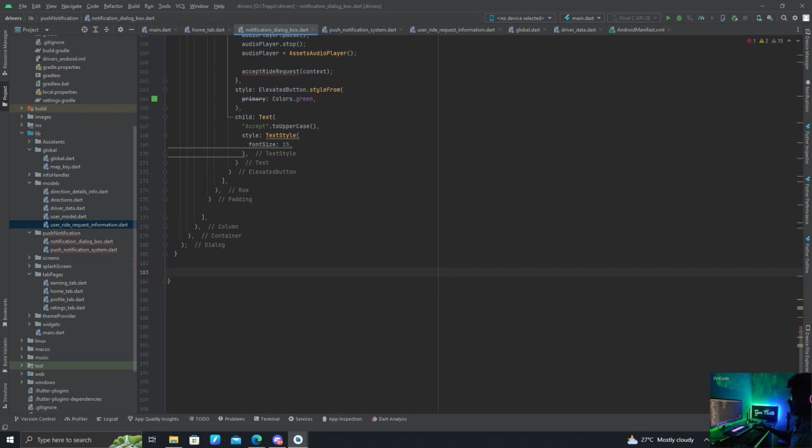Let's create this accept write request function. So accept write request, build context, not button, build context.